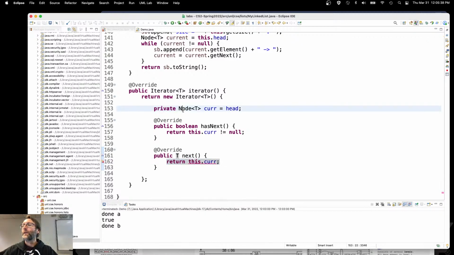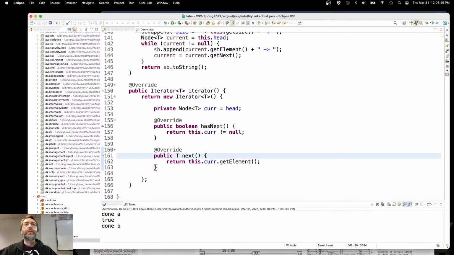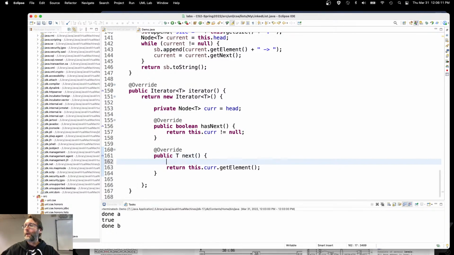That doesn't work. Why? That's a node. You want to return the thing stored in the node. So this dot current dot get element. But be careful. Remember that I screwed up before when I fixed it so that it was no longer a for loop. I put it into a while loop. We got stuck in an infinite loop. Why? Because we never went on to the next. And I'm not doing that here either. What I need to do is set myself up for the next time somebody asks me for the next. This dot current is equal to this dot current dot get next.